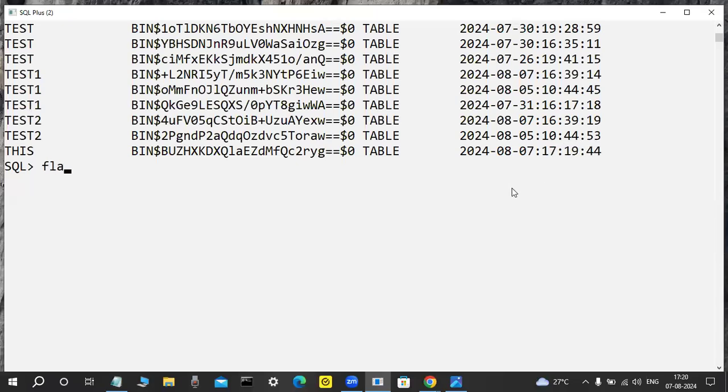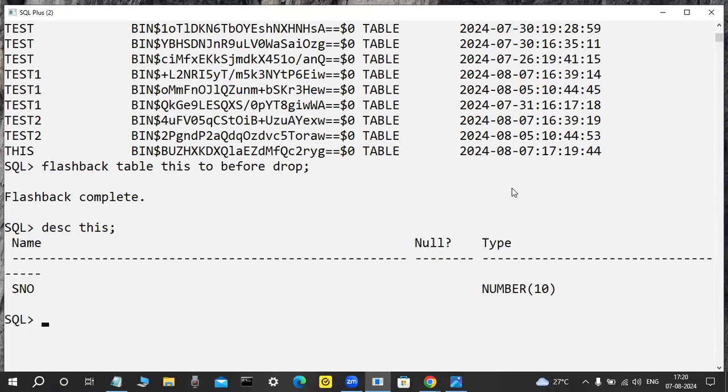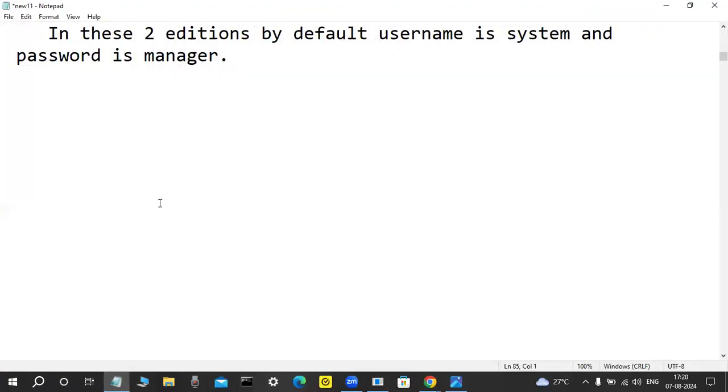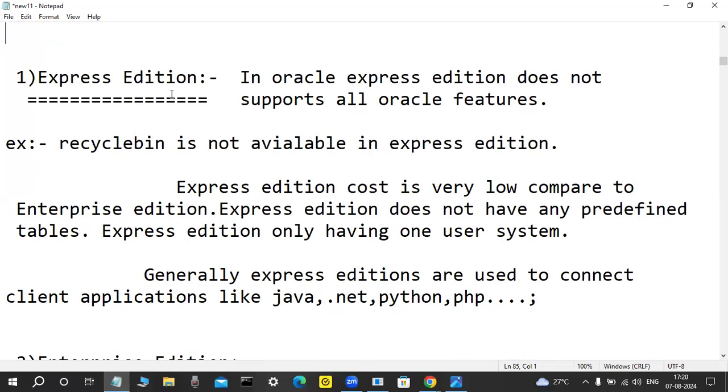I want to get it back, meaning flashback table, table name to before drop. Some command is there. Observe it here. Don't write it down. Now DESC, the table is there, it is available. This is the way. Don't worry about all these things, in the future you will be familiar once you start. Those are all available in Enterprise edition. That's why Express edition does not have those features. Recycle bin, maybe you have an idea from the Windows recycle bin. That's why I'm telling this example.